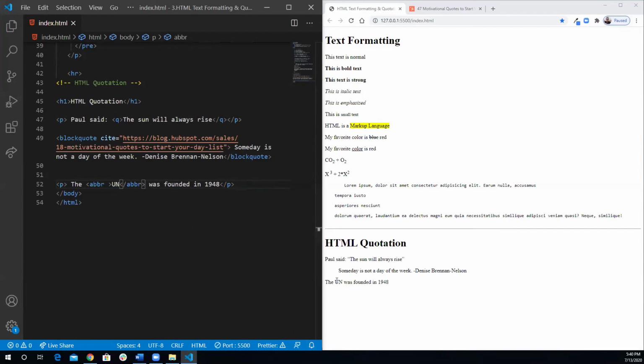And now nothing happens here. Actually, I made a mistake here. The abbr or abbreviation tag by itself is not going to do anything. You need to add the title attribute, giving more information. What is this abbreviation short for? In that case, it's going to be United Nations. And now once I save it, you will see you have these dots here. That means this is an abbreviation. When you hover over it, as you can see now, it shows the title, United Nations.